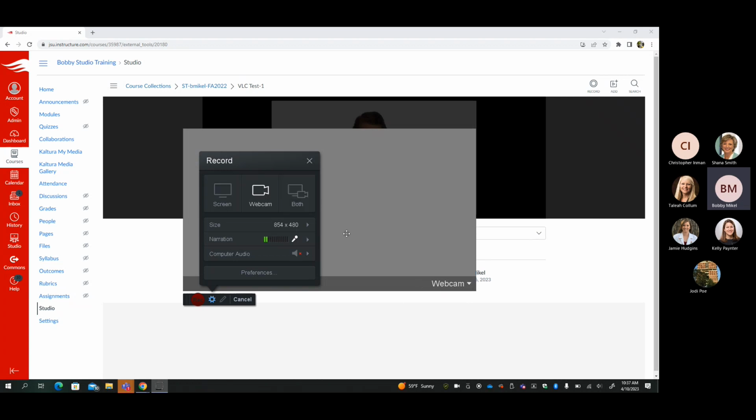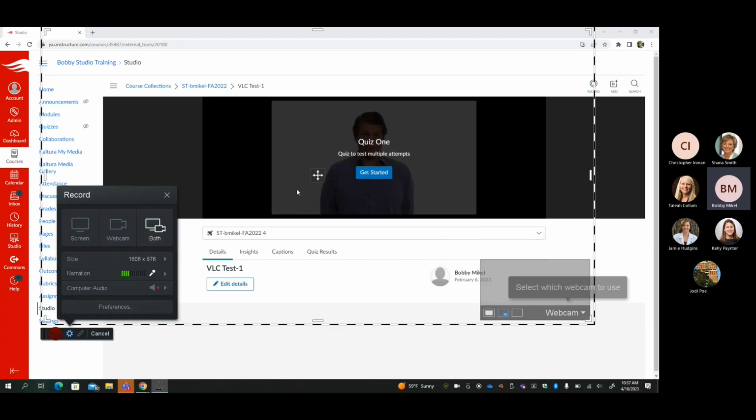And unlike Kaltura, what this will do, if you go to the both setting, it's going to record a picture-in-picture, and it's going to be a burn-in. So it's wherever you define this box, and you've got some options there to define where your webcam box goes. You guys can play through with that.